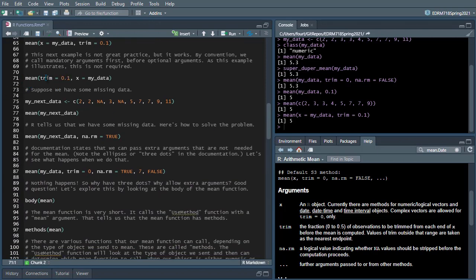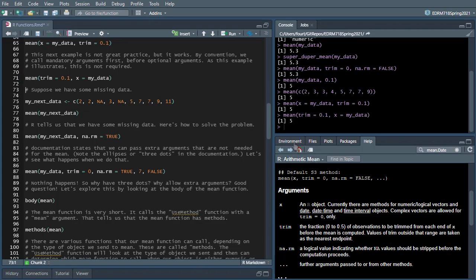So notice I have the trim equals 0.1 first and the x equals my data. Now, since I'm doing these in reverse order, I have to name them. If you don't name them, then the mean function is going to expect to get x and then trim next, and then if you have it, na.rm third. So let's go ahead and run this and show that it still works, but not good practice. Don't do it.